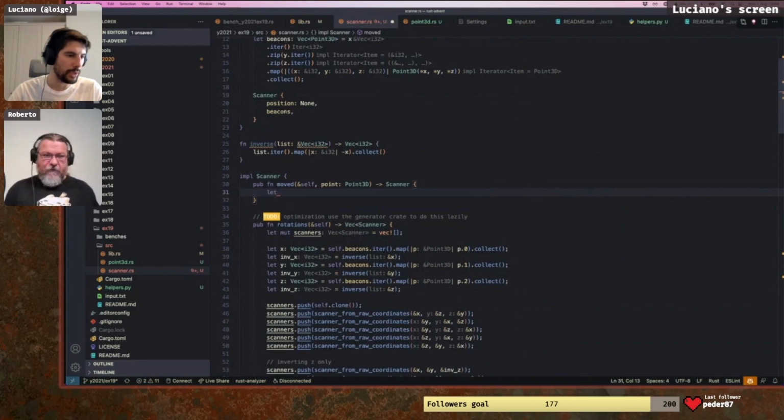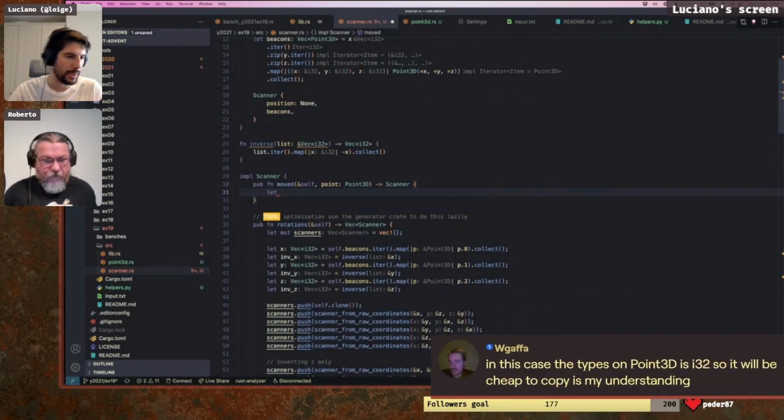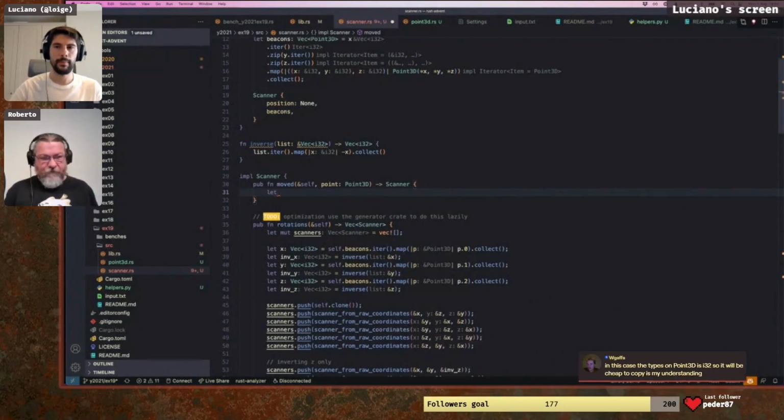Oh, sorry, I totally missed the chat. WGAFA was giving us a lot of suggestions regarding whether it's a good idea to do copy or not. It's saying that if the underlying type is copyable, Rust will do cheap copies. In this case, the type of Point3D is an i32, so it will be cheap to copy, is my understanding. But it's not just one i32, it's 3 i32, right? It's a tuple, but still cheap probably. But in any case, we went with references in the end. Okay. Yeah, it's something to review anyway, so it's a good suggestion.